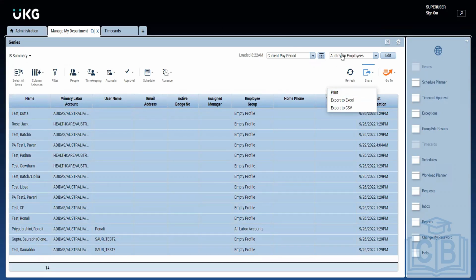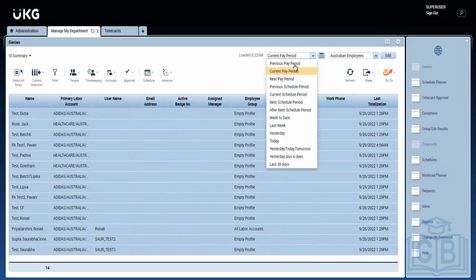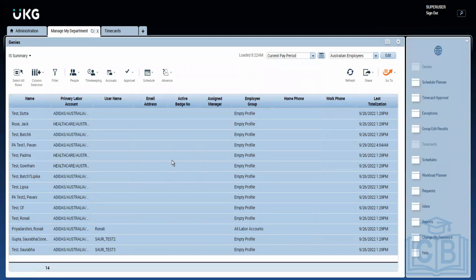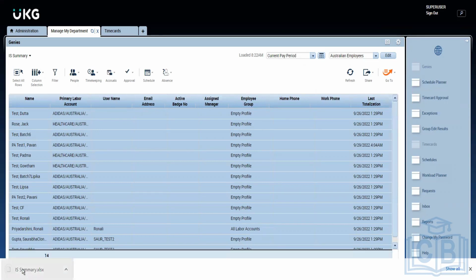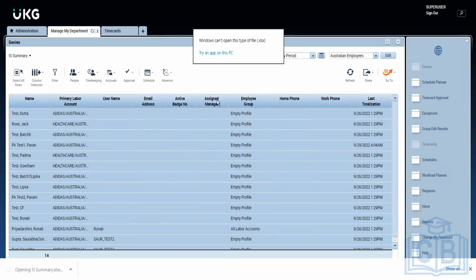I'm selecting the Genie and the hyperfind which I want, which is Australian employees. And also the time period, if you need it, you can choose one. If you go to the previous pay period, whoever was active in the previous pay period will be available. If someone was terminated in the last week, they will not be available in the current pay period. If you want them, you can go to the previous pay period. Okay, so I'm going to the current pay period, selecting all, clicking on share, and exporting to Excel or CSV. I'm exporting to Excel, so that whatever we see here will be pulled out as an Excel.